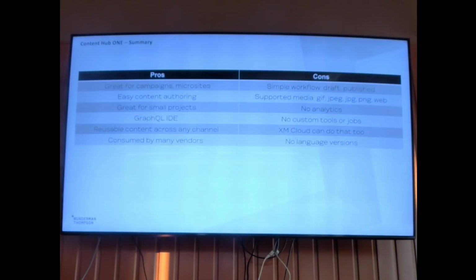And yeah, I mentioned that XM Cloud can do that too. So, in my opinion, when we are using XM Cloud for a client, I don't know if it's a good idea to use another CMS system to create a small content. I guess we can also do that in the XM Cloud. And there is no language versions for now.